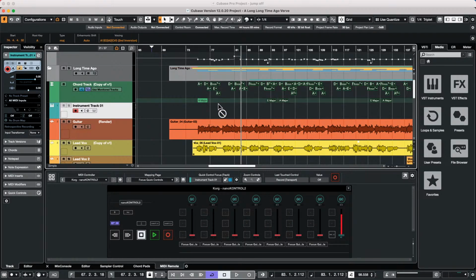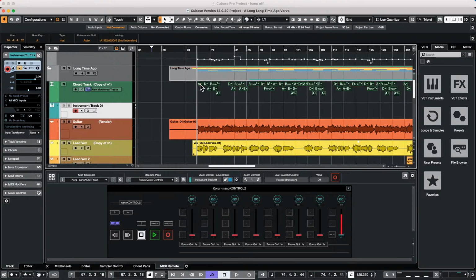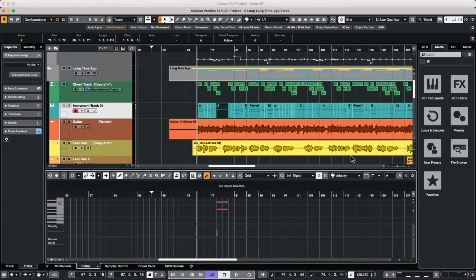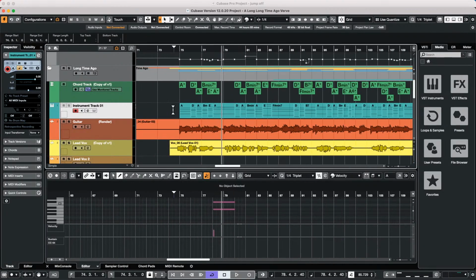Let me just hide the keys. So let me just take this. And now we've turned those all into MIDI chords, just like that. So let me know if that's what you wanted to do to make MIDI chords.